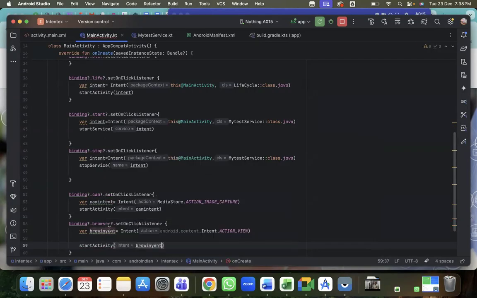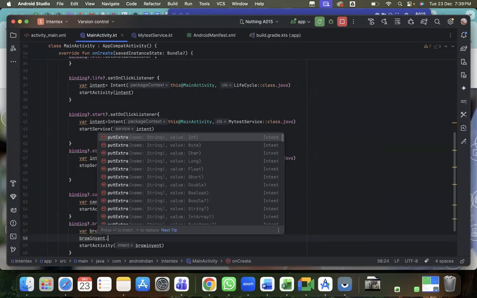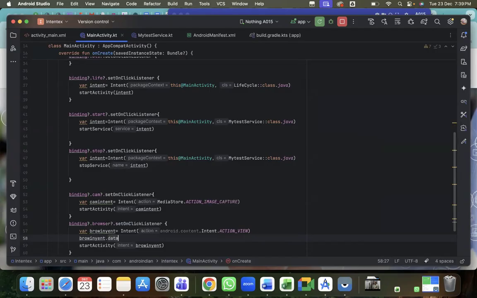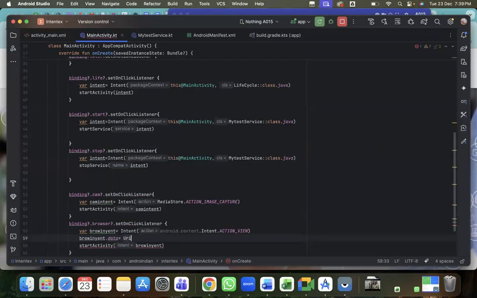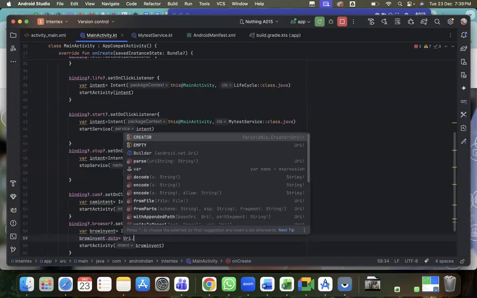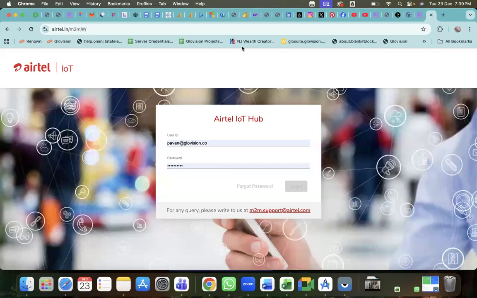For this also we'll write start activity of browse intent, but here we have to assign the data, so browse intent dot data. What data do we have to set? Here we want to open a browser, so we have to assign a URI. That is Uri dot parse, so we are parsing the URI. Within this parse, we have to assign some URL. So I'll assign some URL.